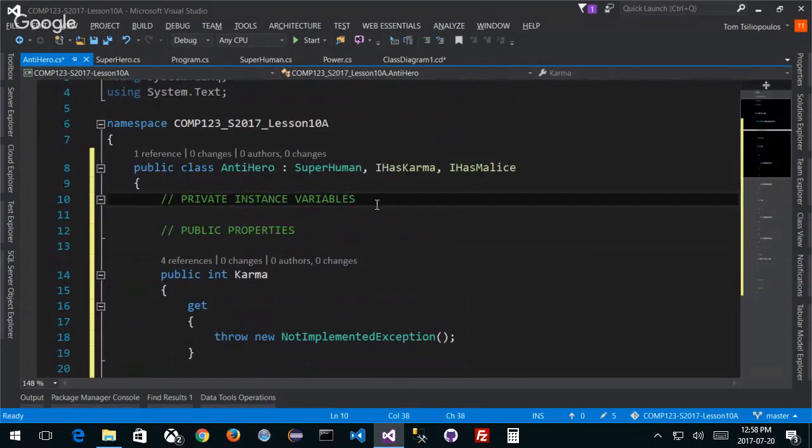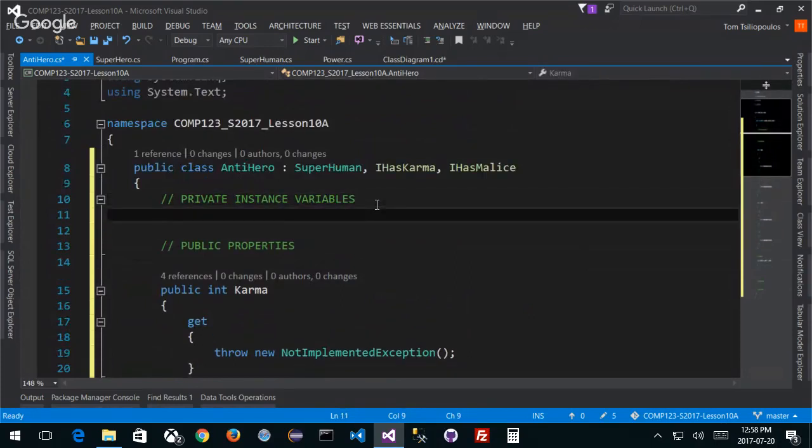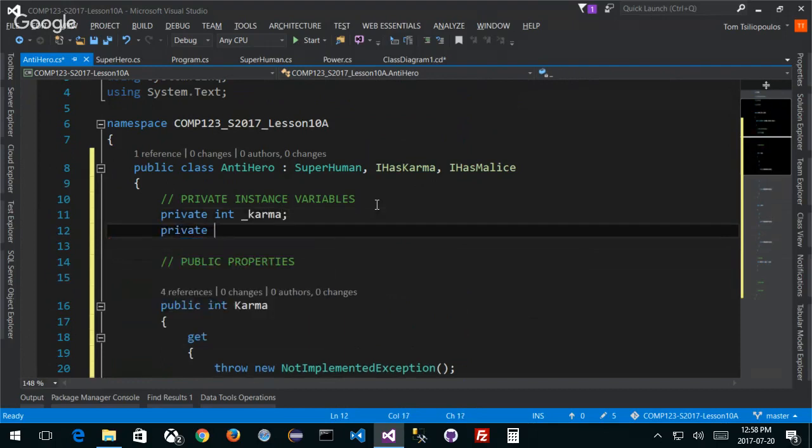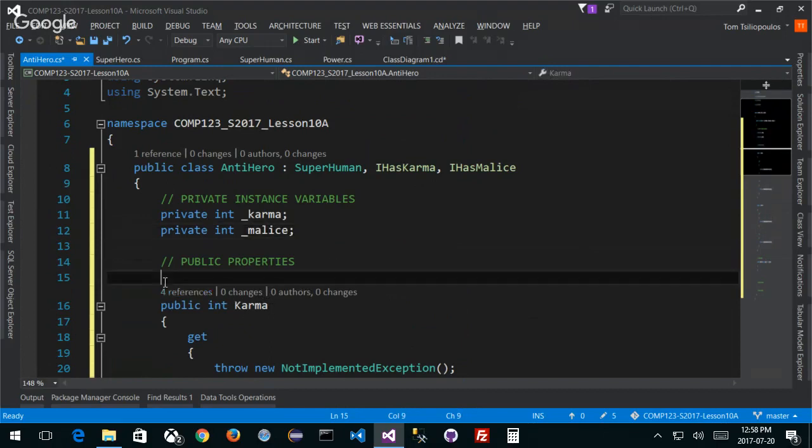I also know that when I implement this, I want to create some private data members. I like to call them instance variables. Jake will kill me, he likes to call them fields. If you're with Jake, it doesn't matter, it means the same thing. So private int _karma. This is what's going to carry the data, and int _malice. So I've got malice and karma, and I've got my public properties right here.